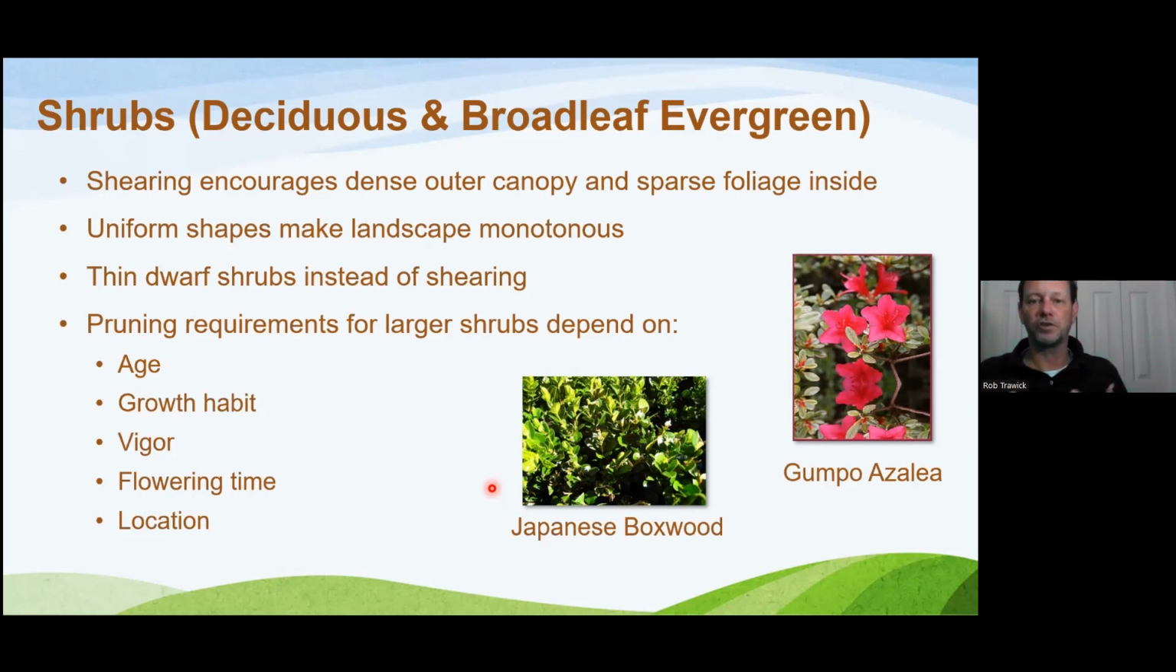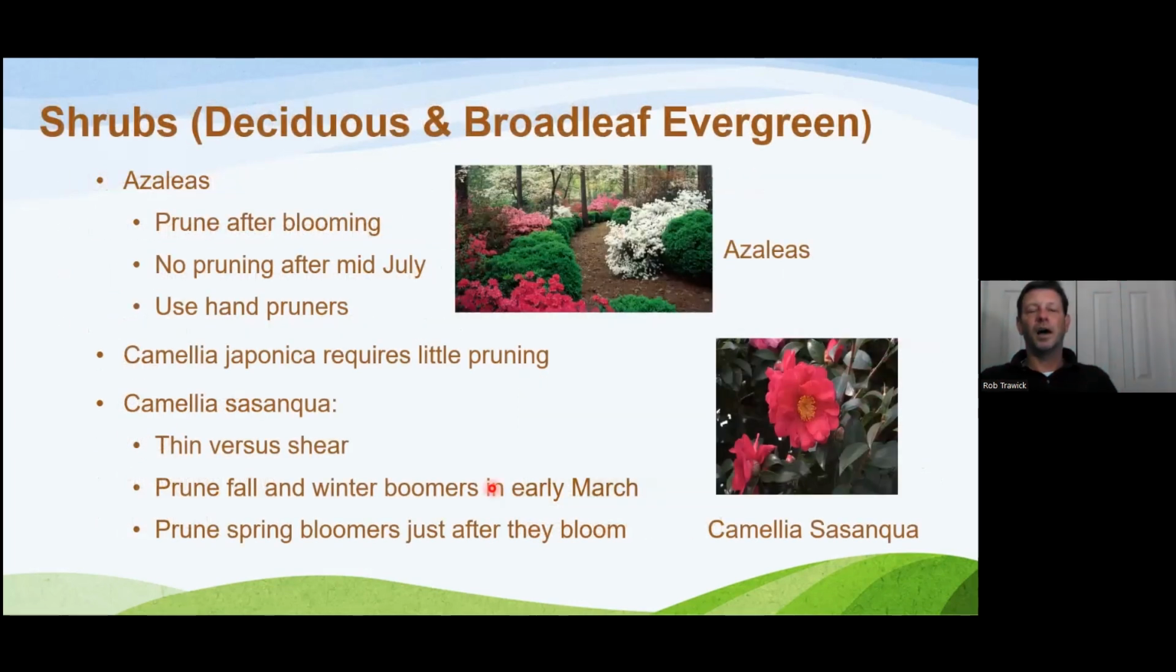Pruning requirements for larger shrubs absolutely depend on age, the growth habit, the vigor of the plant, flowering time. Again, think back to that May rule, and the location of where that shrub is. Azaleas, again, prune after blooming. No pruning after mid-July. That is when they're starting to set those buds for next year. And use hand pruners. Don't shear azaleas.